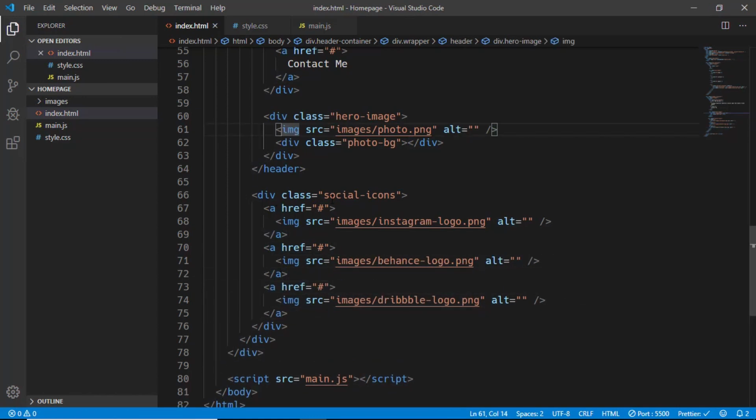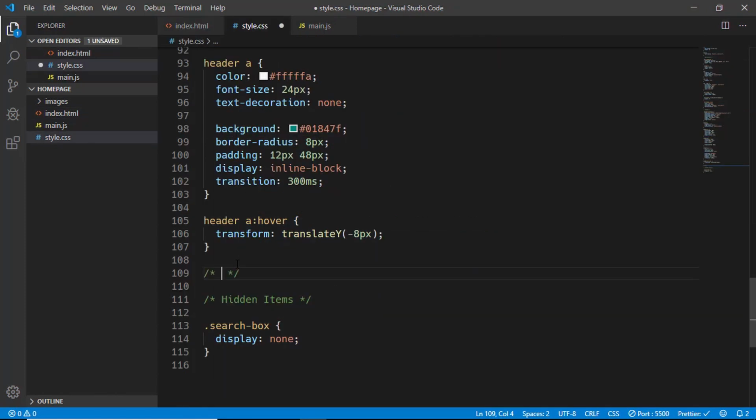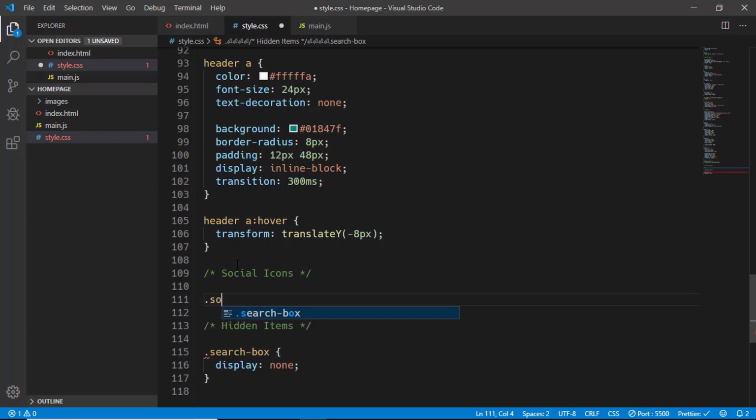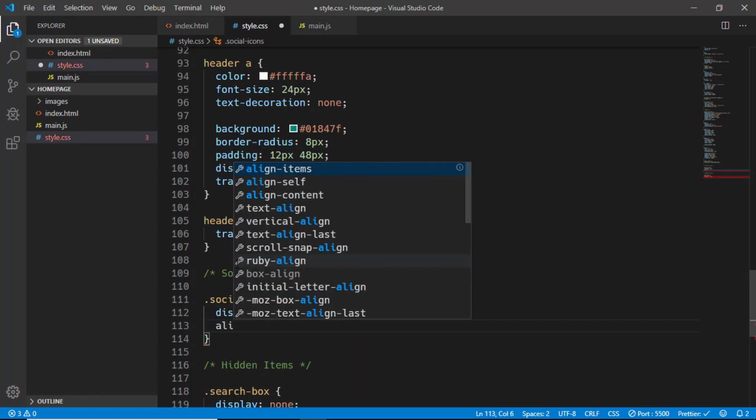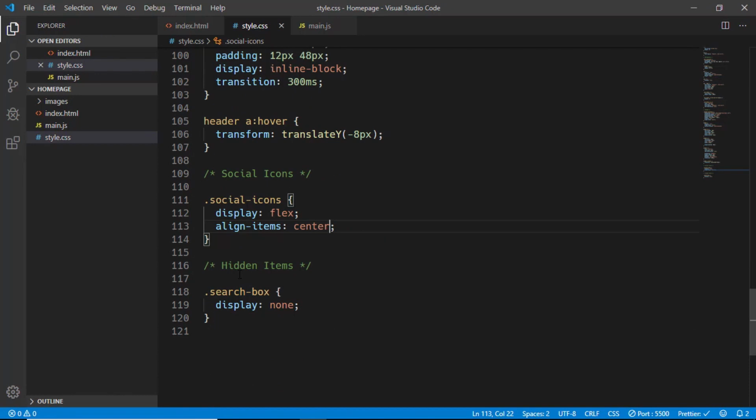Now let's go to our CSS, and first of all we'll target the social icons division. So we'll just give it a comment, and here we will type social icons, and we'll set it as display flex and align items to the center. Now let's add some margin to the anchor tags.